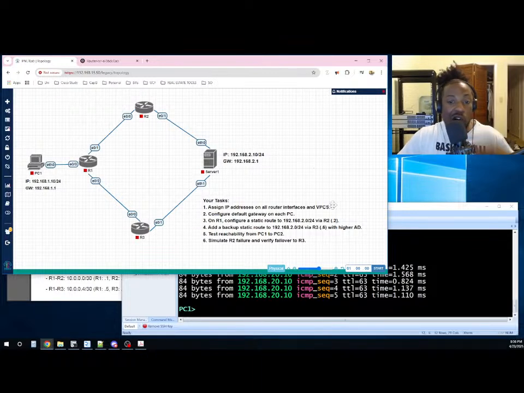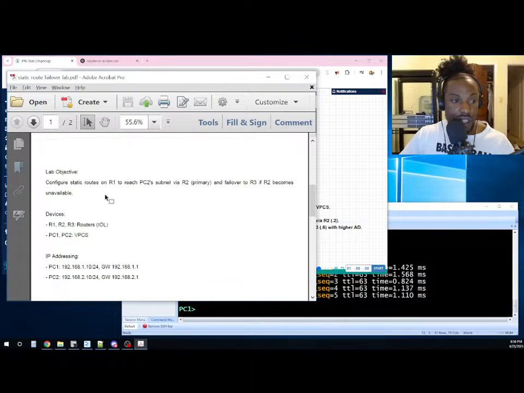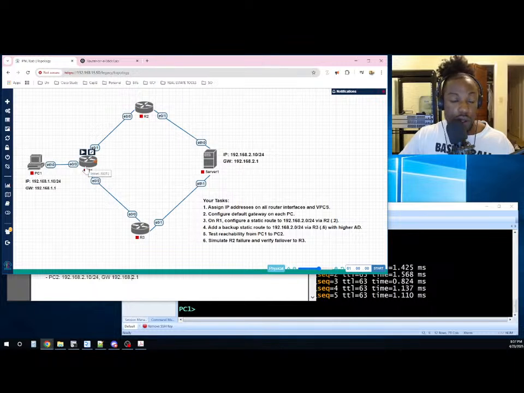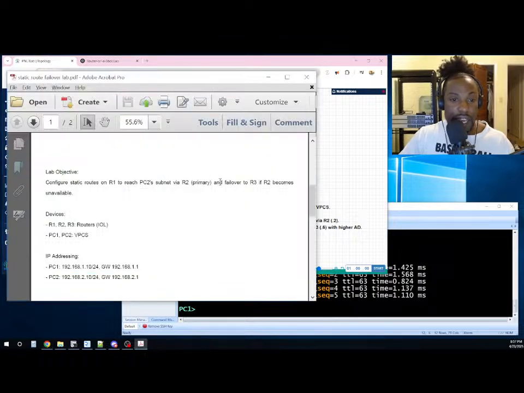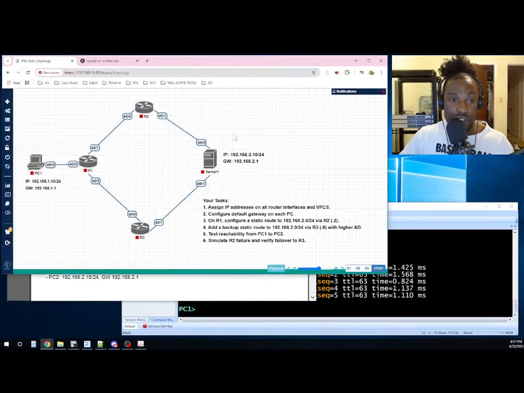All right, here's our tasks. Assign the IP addresses on all router interfaces and VPCs. We got to configure a static route on router 1, which is right here, to reach PC2's subnet via router 2. So we got to create a static route to go to this server going this way, right? And then fail over to router 3 if router 2 becomes unavailable. So if this fails, if we have that proverbial bus that ran into router 2 and knocked the building down or whatever, we're gonna have the traffic go over this way to get to the server, right?